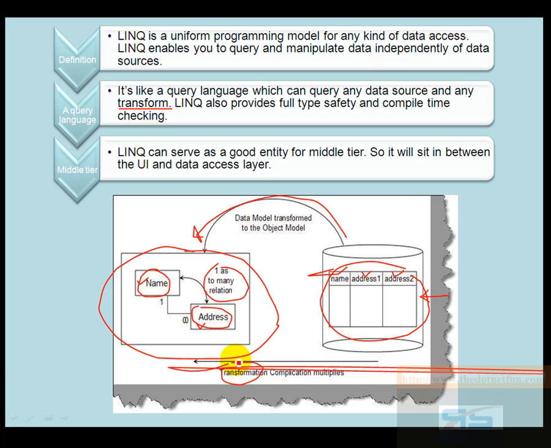Now what developers normally do is they write logic by which they read the data set or the data reader, and then they create classes and they create this aggregation relationship. Now all this can be done very easily by Linq using the transform feature of Linq. And because of this feature, Linq becomes a very good entity for the middle tier. So in other words, the transformation mainly takes place in the business object or in the middle tier.